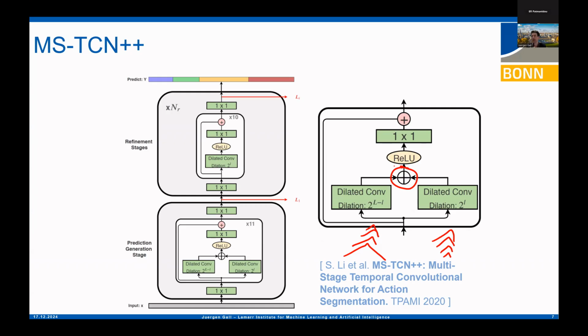In this way, we give the network the opportunity to choose what's more important: to have a large dilation factor from the beginning and directly start with a large receptive field, or to first have a small receptive field, and then step by step increase the temporal context to make a prediction.